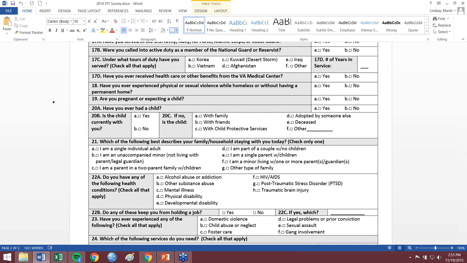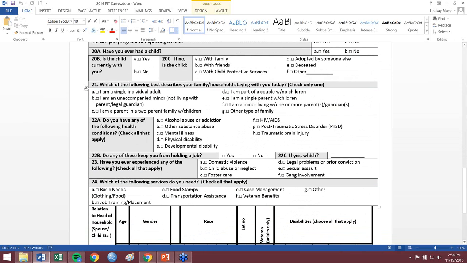Next question, are you pregnant or expecting a child? And then, have you ever had a child? And then, is the child currently with you? We are very, very interested in this particular child. And then, if no, we'd like to know where the child is, if it's not with the respondent. The next one we have is how we describe our household type.